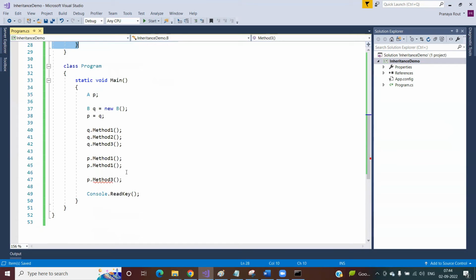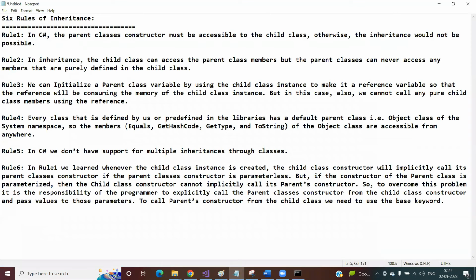So the third point that you need to remember: even though you created a parent class reference variable using a child class object, using that reference variable you can only consume the parent class members. You cannot consume the child class members, which are purely defined inside the child class. Is that clear, the third point?